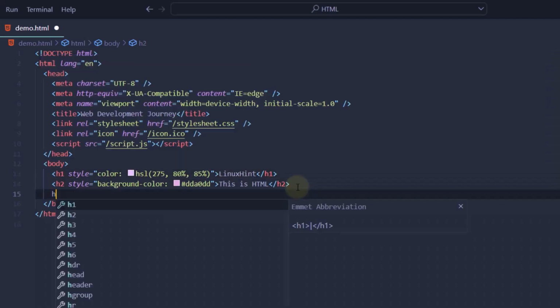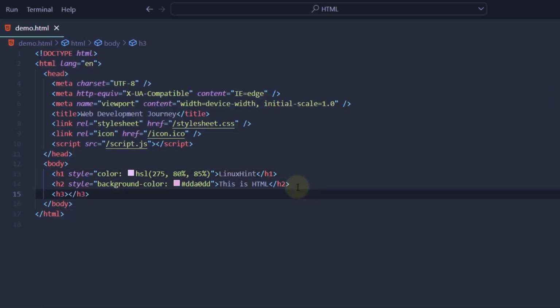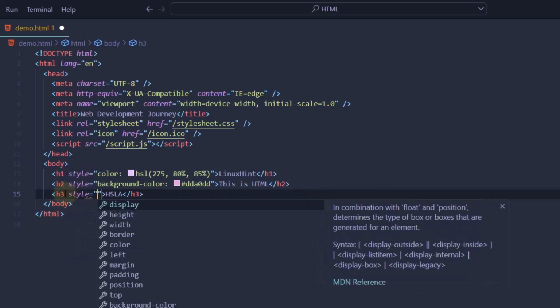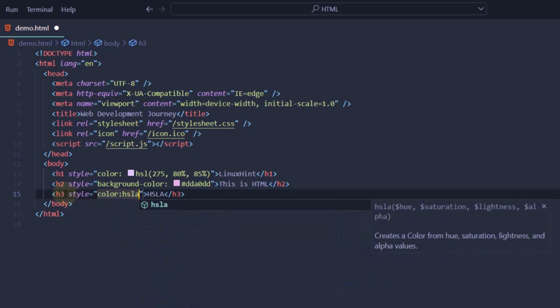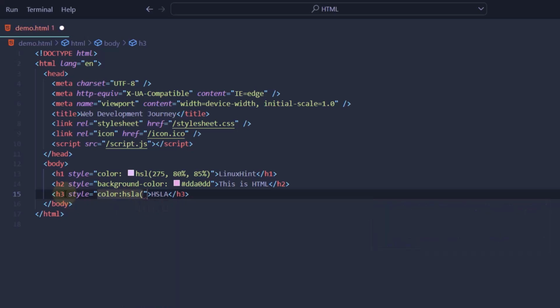I'm just going to create another H3 tag. I'm just going to call this one HSLA. After that I'm going to add in a style attribute, set it equal to color colon followed by HSLA values. Now again, just like for the RGB values, we had an extra channel which was known as the alpha channel. We have that one for the HSL values as well. So this time around I'm going to pass the values as 240 followed by 100% saturation and 50% lightness, and then opacity being 0.3.